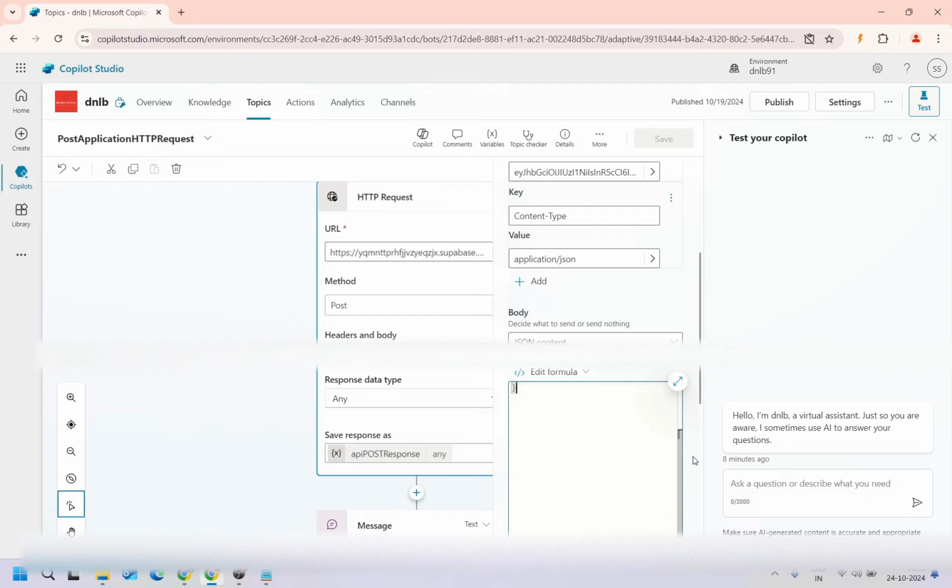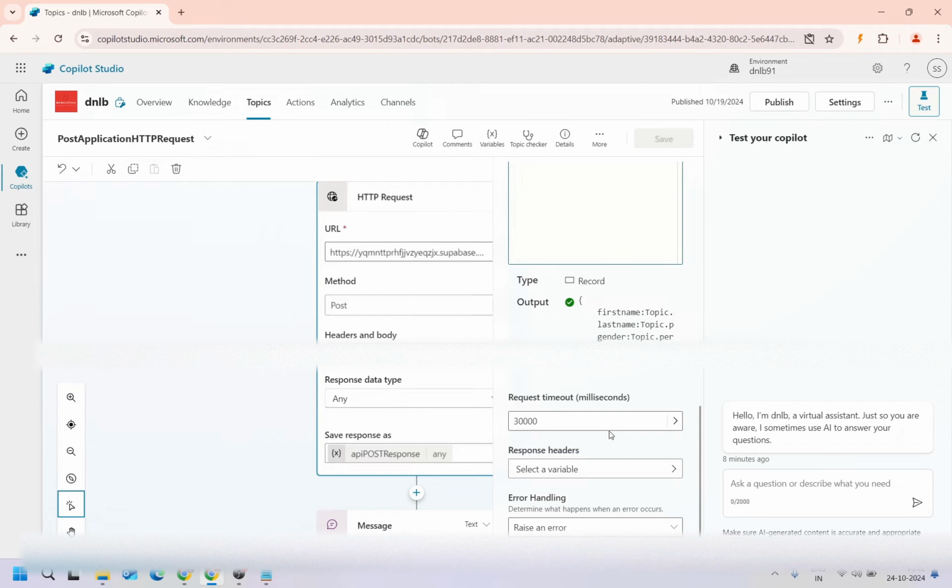Okay, and below, if you see here, we are having the request timeout. It is default 3 minutes, so we can configure that if you want to. And if you have some response header coming, we can set it if you want the response header. And then is error handling. So basically, by default we have selected raise on error.